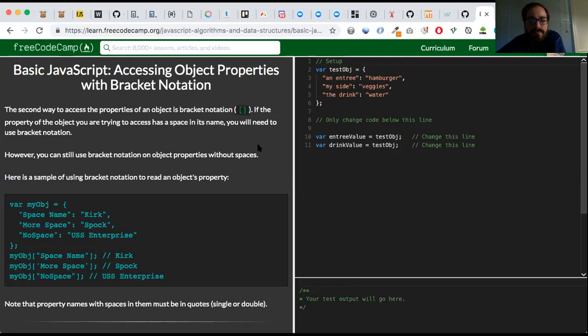Okay, accessing object properties with bracket notation. The second way to access the properties of an object is bracket notation. If the property of the object you are trying to access has a space in its name, you will need to use bracket notations. However, you can still use bracket notations on object properties without space. Here is a sample of using bracket notation to read an object's property.